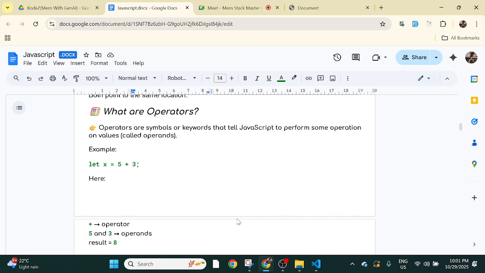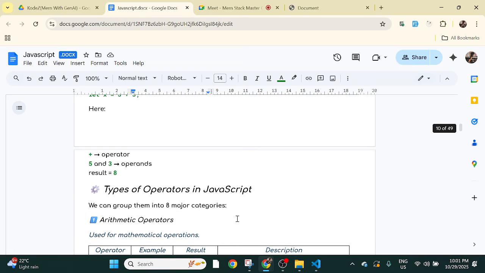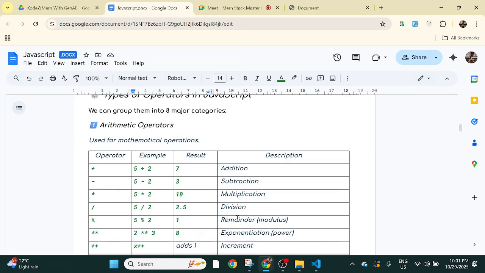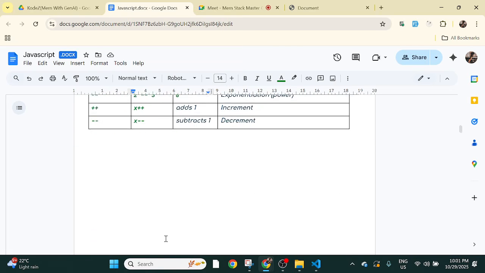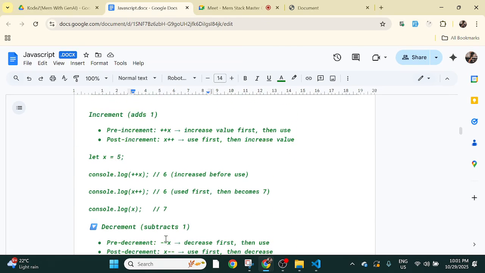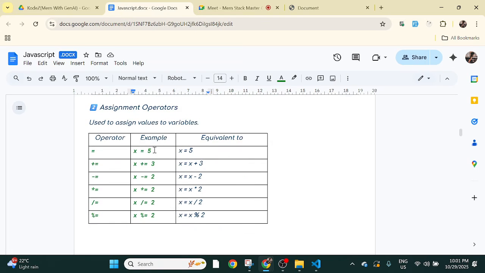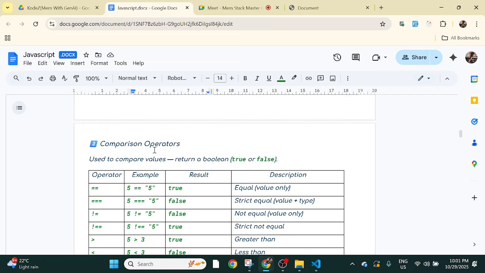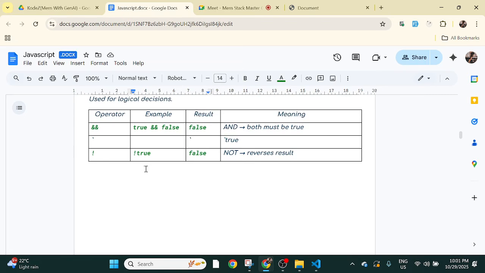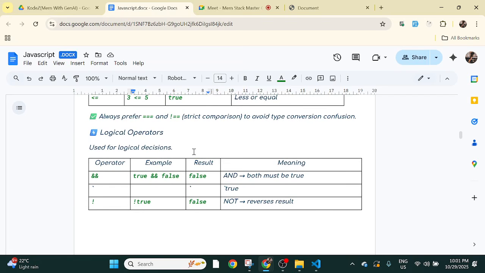And then we learned about operators. In operators we have different operators. First one is arithmetic. We discussed all these operators. Then we learned about increment and decrement, and after it the assignment operator. In tomorrow's class we will see all these comparison operators, and then we will learn about logical operators.